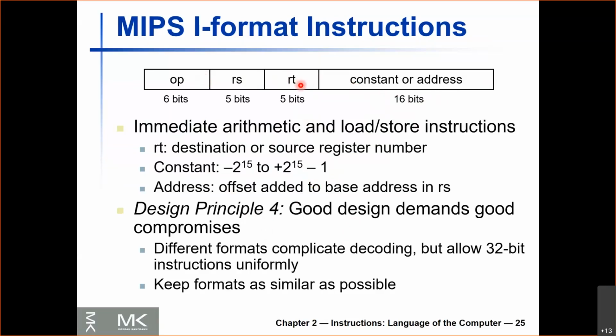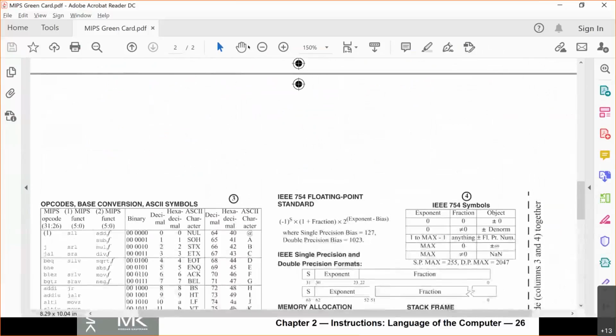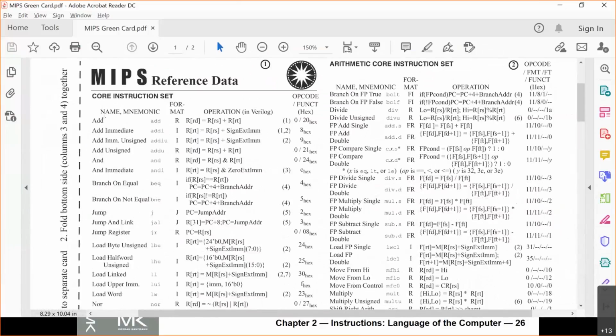Okay? So let me do an example with the I format. So if I have add immediate S1, S2, 100, and I want to encode that, I'm going to encode it using the I format. What is the I format? Oh, by the way, I forgot to tell you. The way to know what format each instruction uses is by looking over here. So here the add instruction uses the R format. That's how we know it uses the R format. Add immediate uses the I format. So this table at the beginning tells us what format to use for each instruction.